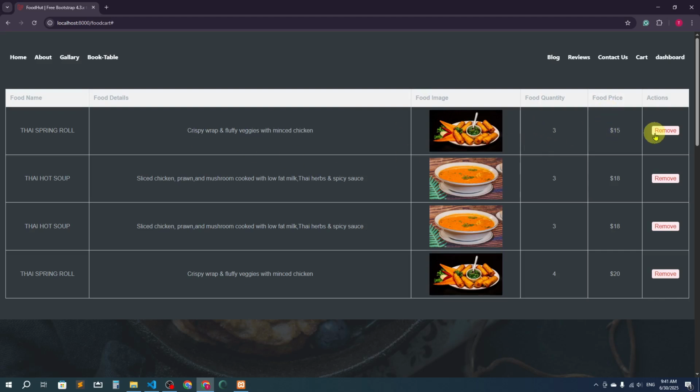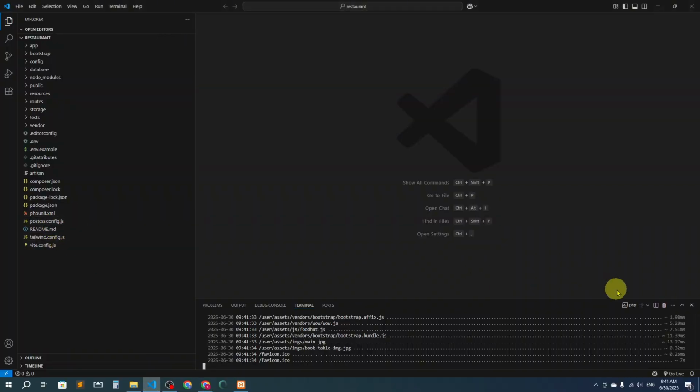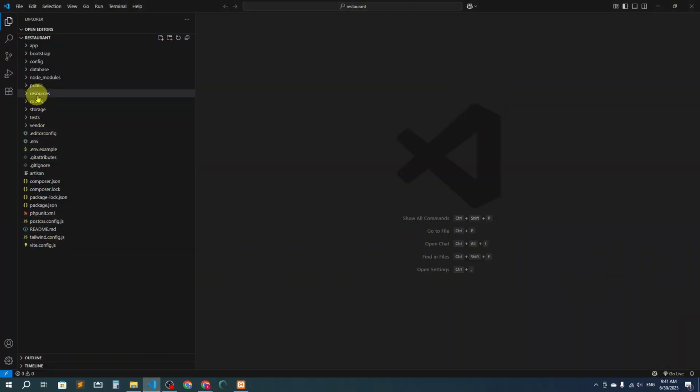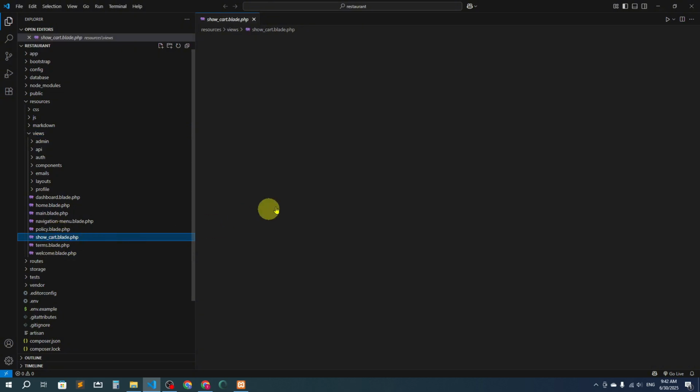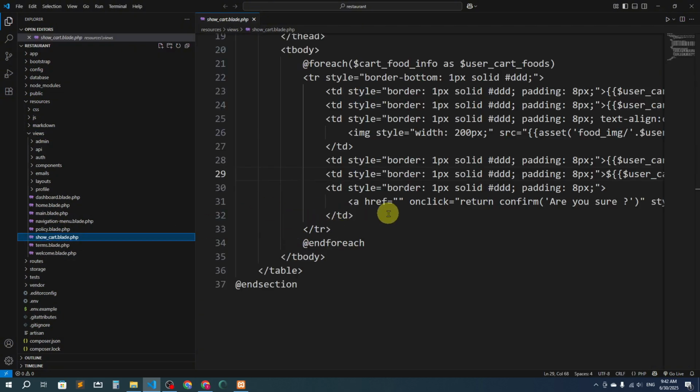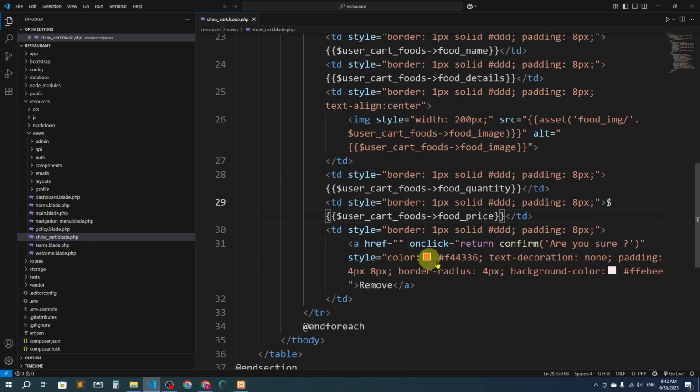So here you can see we have a button, and that is the remove button. Now in this video I'm going to show you how this button will actually remove the product from the cart. So let's go, and if I go to resources and then views, and then we have show cart, show cart dot blade dot php, and here you can see we have a button, and that is remove.